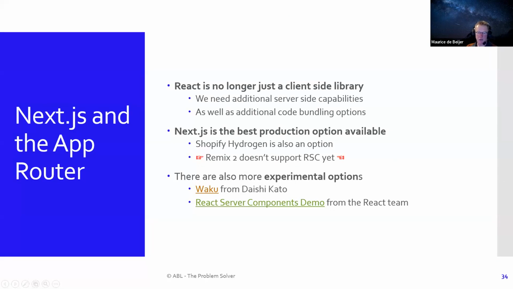There is also a React Server Components demo from the React team, but like the name says, it's just a demo. It's not going to be updated. So Next is really great. If you build in a traditional way using, say, Create React App or Vite, that's still perfectly valid, but you do not have the server parts there.